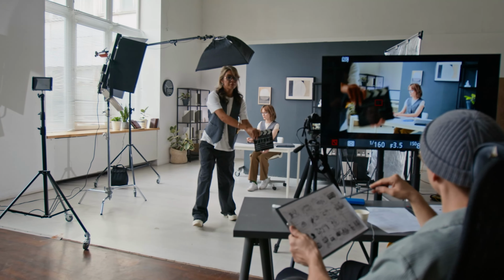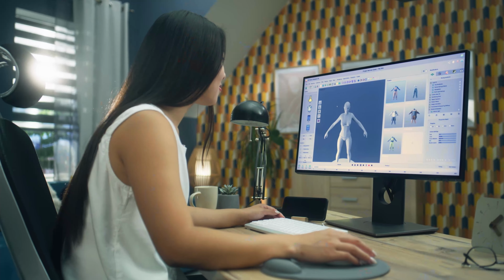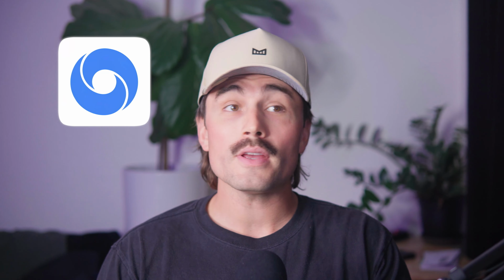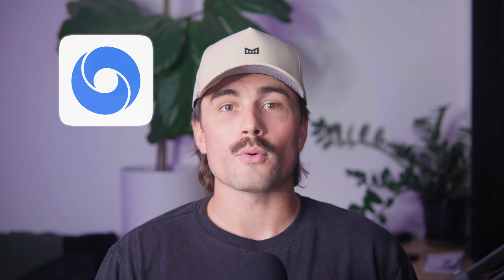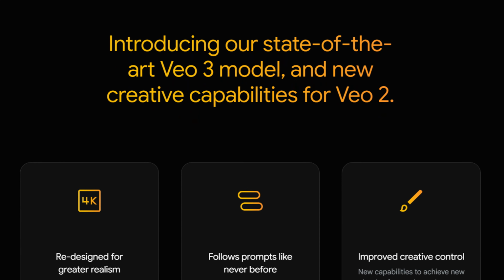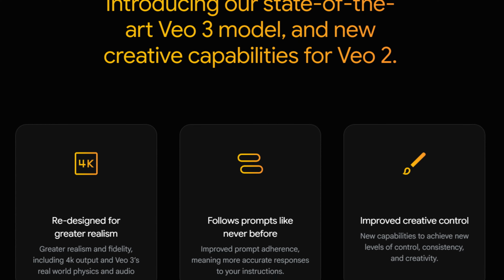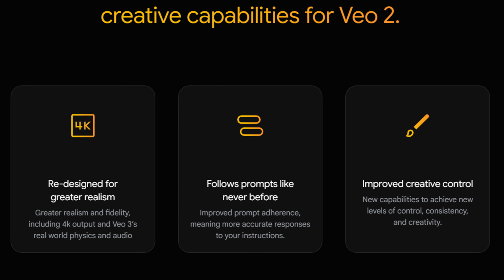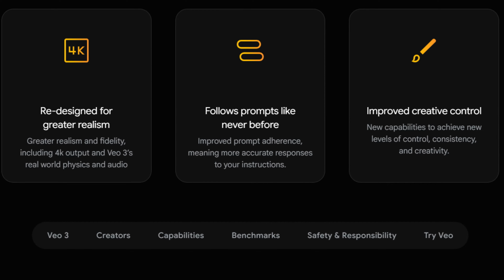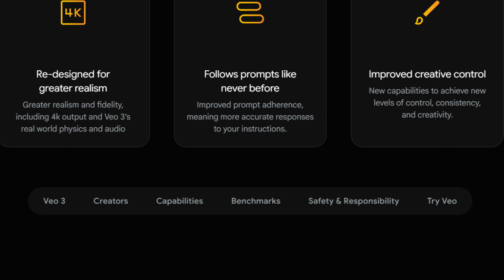If you've ever wanted to make your own short film, animated story, or ad spot just by typing out your idea, then Google Veo might be the tool that you've been waiting for. Let's break it down. What is Google Veo really? At its core, Google Veo is an AI video generator that turns your words into video. You give it a text prompt or even an image, and it builds a fully animated, realistic video from scratch.